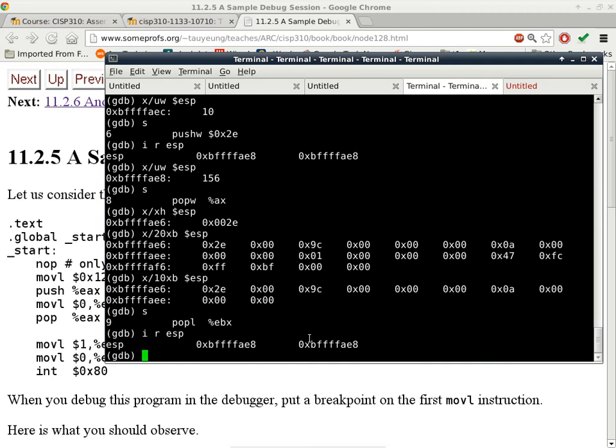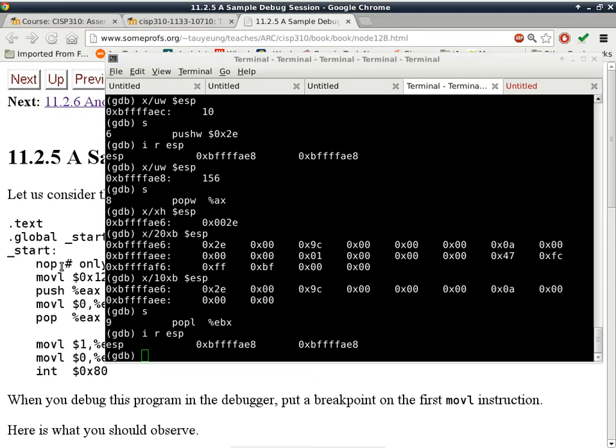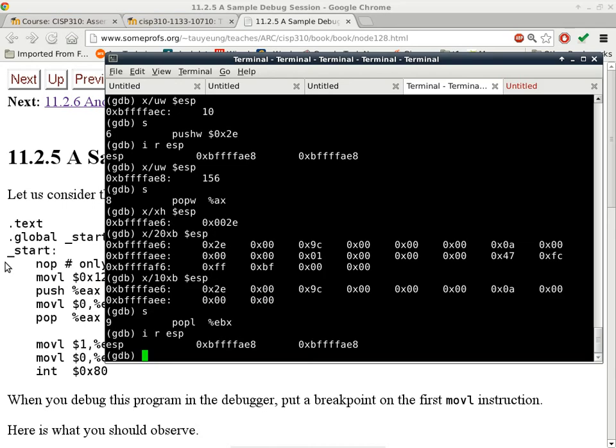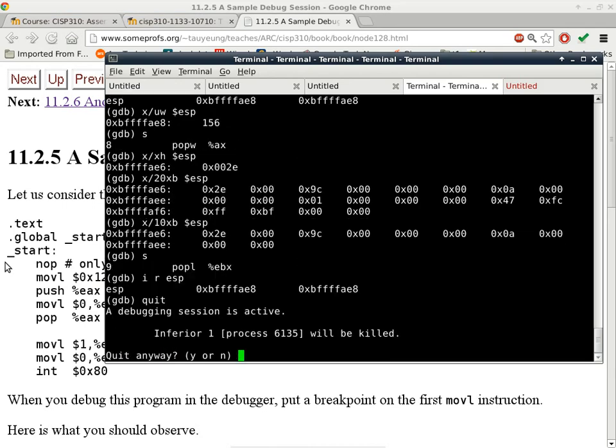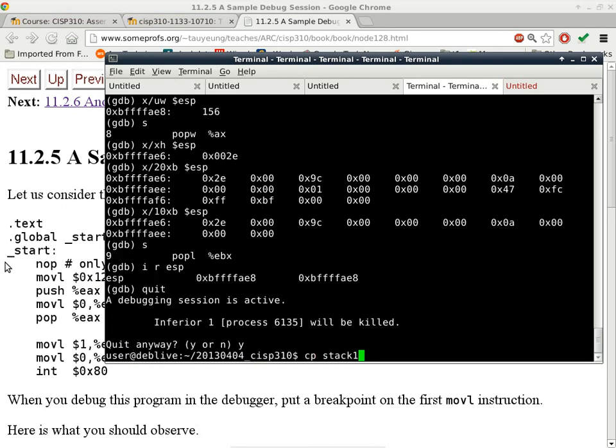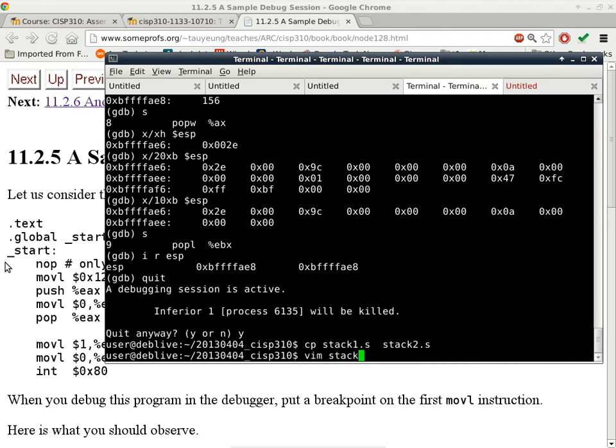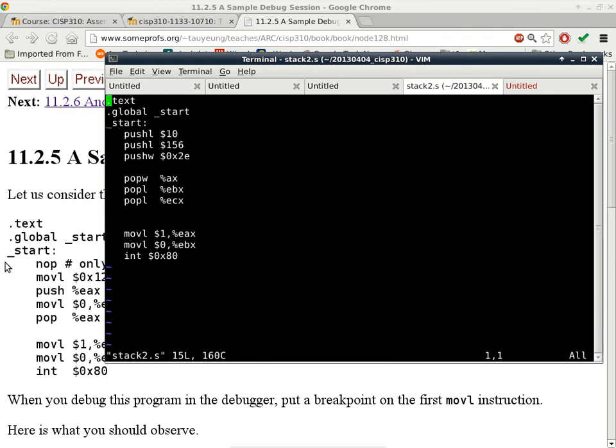Okay. Yep. All right. So are we doing okay so far with the stack discussion? Okay. All right. So let's go back to this program. We'll go back to the source code. And this time I'll copy the original source code to stack2.s. And in stack2.s, we'll go back to the same code here and say, but what if I don't have a push instruction? What if I don't have a pop instruction?